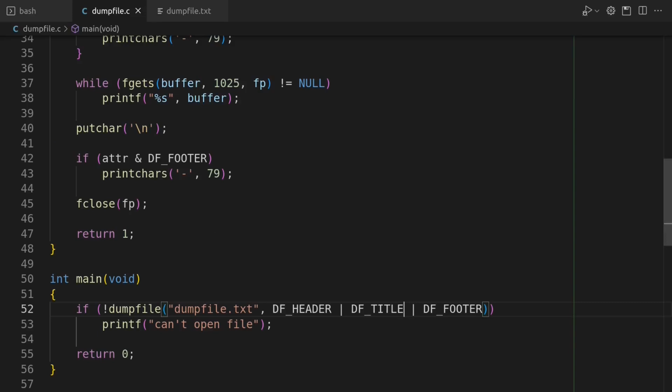So that's how you use bit flags with function parameters. Hope you liked the video.